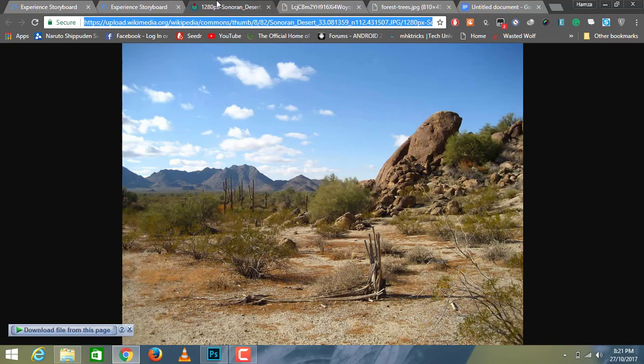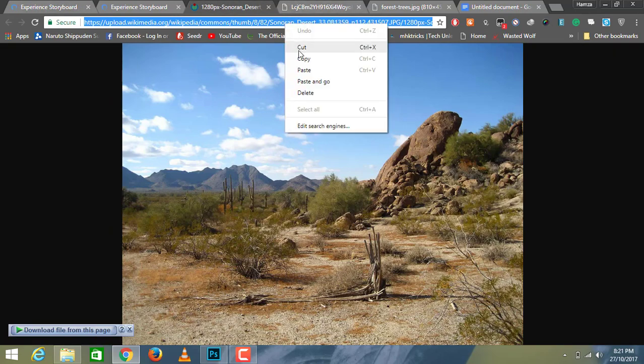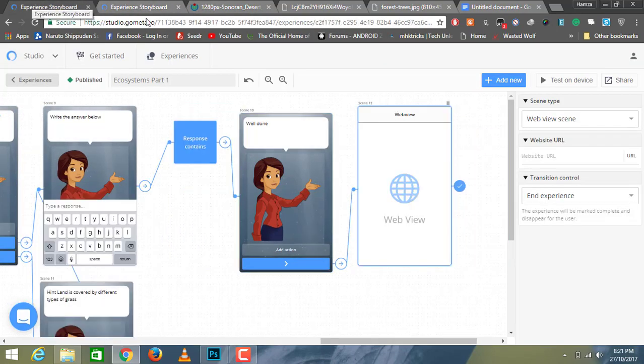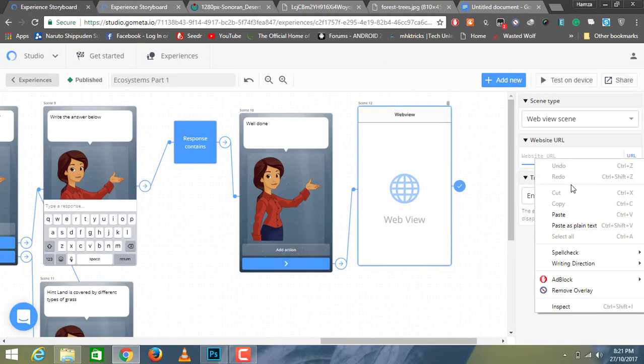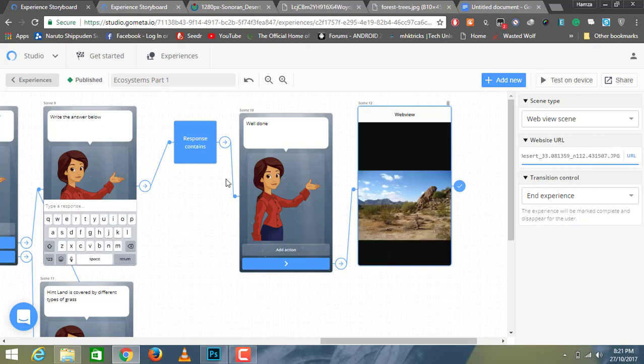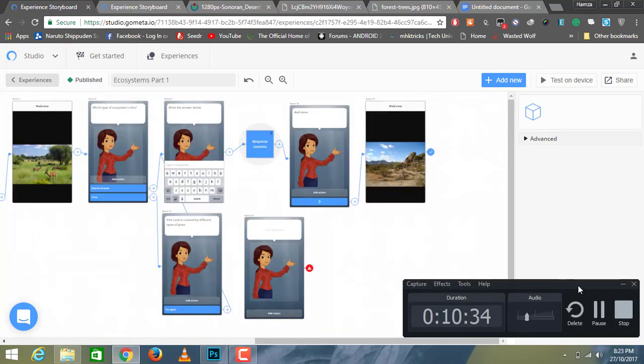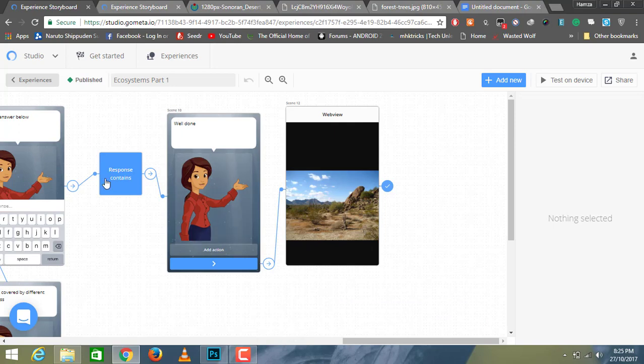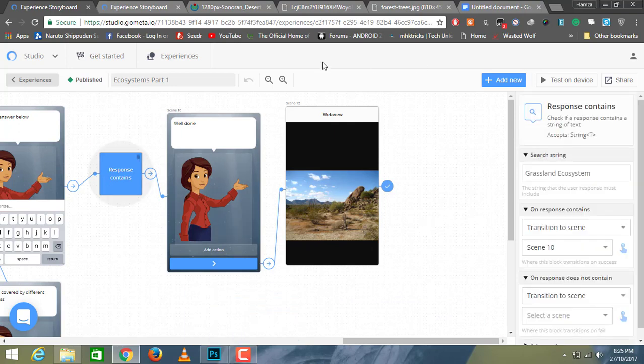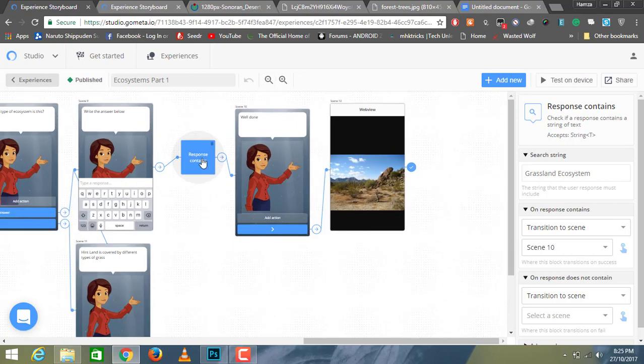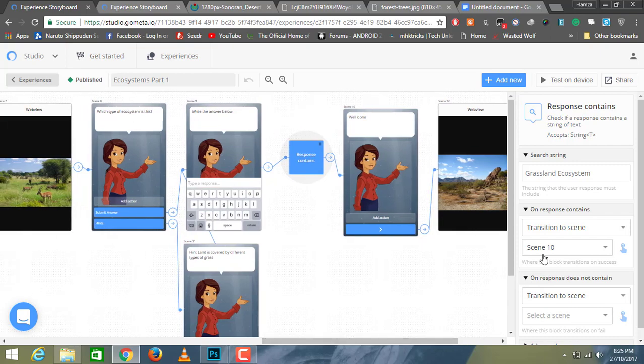And I'm gonna choose a picture of the Sahara desert. I'm gonna copy this link and paste this link into the website URL. Okay, so now I'm gonna do that. So I'm gonna zoom out now, and the response contain thing is finally working. I don't know how, but it does.